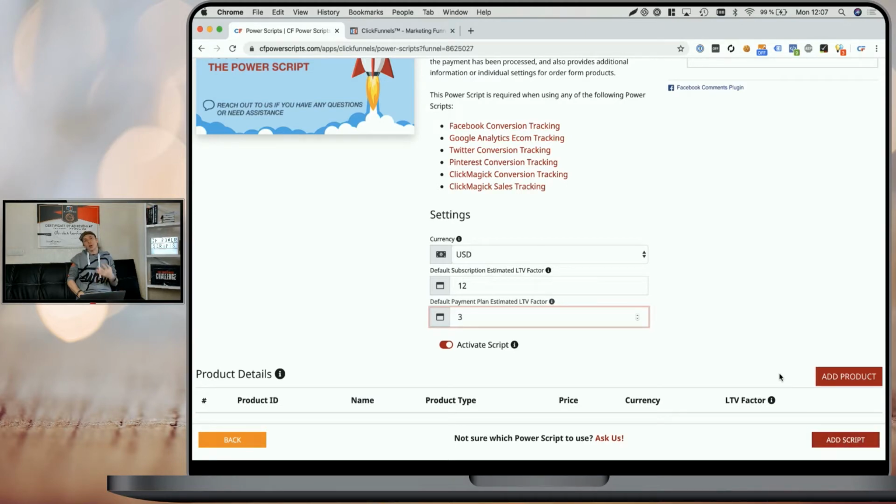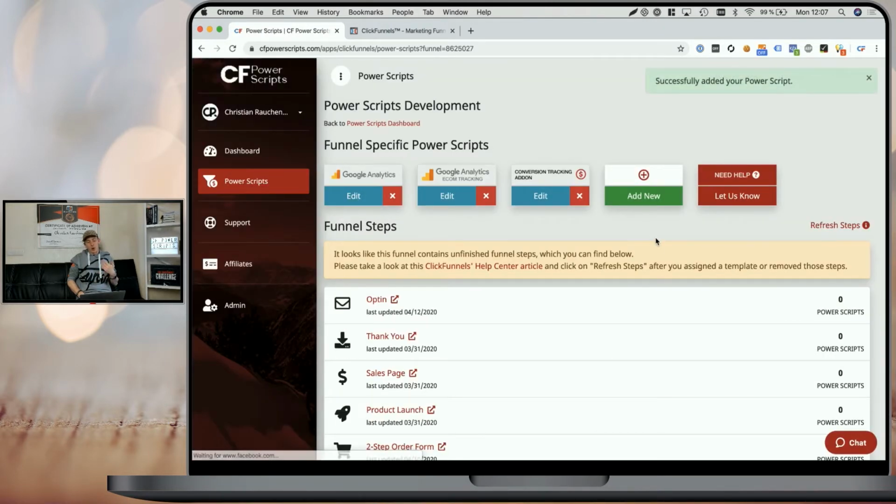But before I'm going to click on Add Script to add the script to the entire funnel, I want to point out that theoretically the steps that I'm going to show you in the next couple of minutes, you could also perform here. But again, it will not be as easy to manage in the long run. So I'm going to just click Add Script here, and we're almost done.